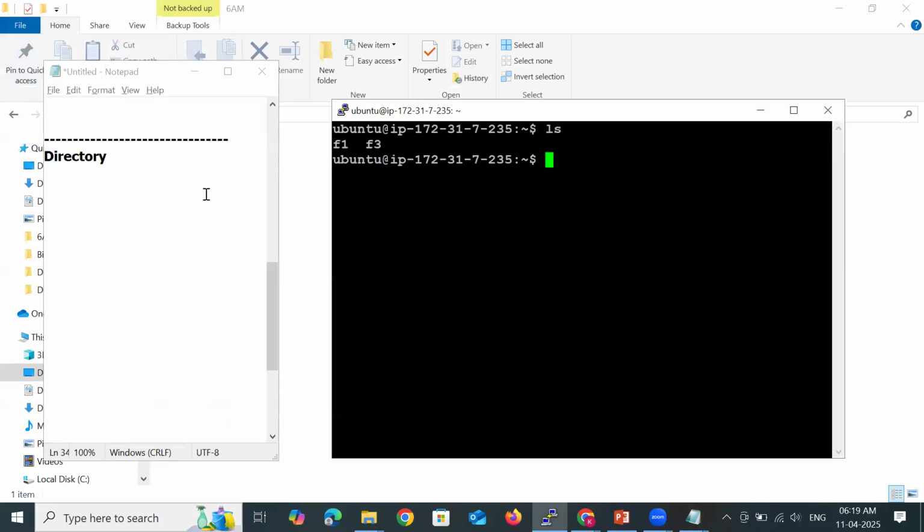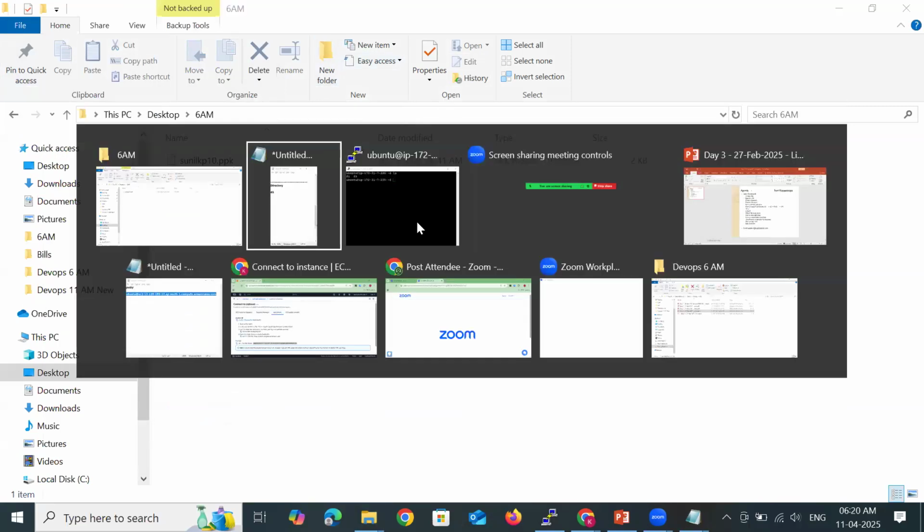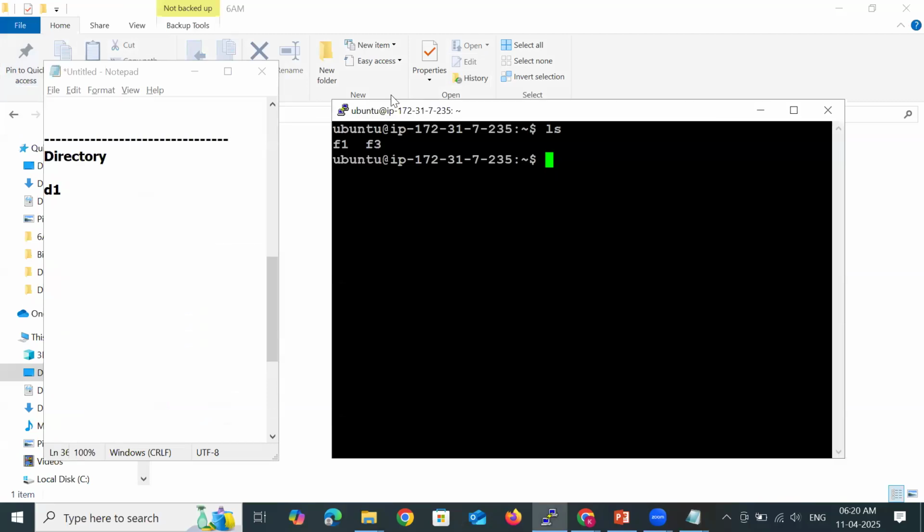So can we create directories? Yes, you can create a directory. I want to create a directory with the name D1. Can we do that? Yes, you can, obviously. So how to create a directory? What is the command? The syntax is mkdir, which stands for make directory, and mention the directory name which you want to create. In our case, I want to create a directory with the name D1. So the command is mkdir D1. So the directory gets created.